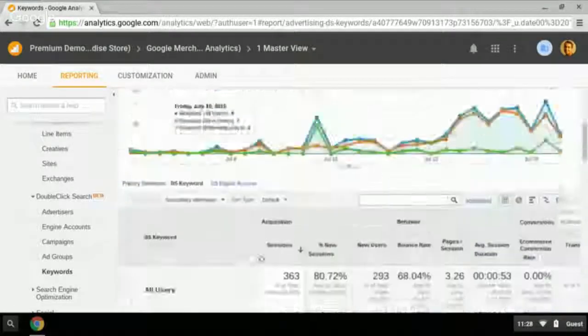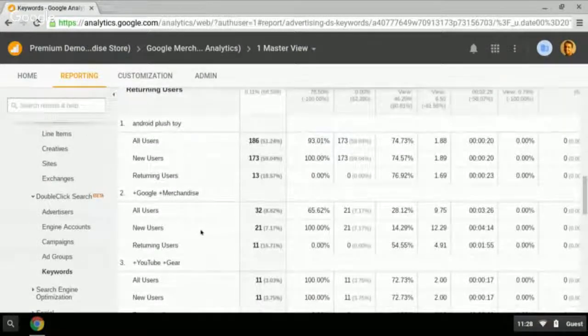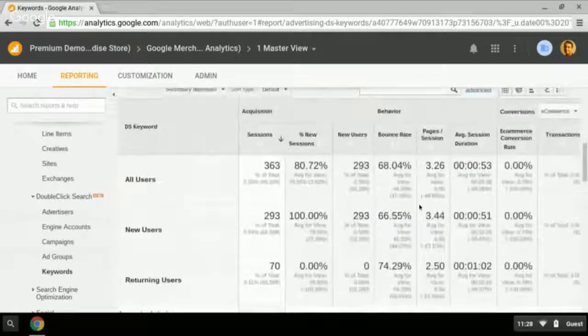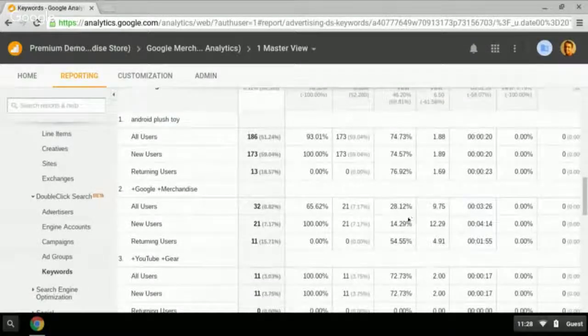This way we can segment, for a given keyword, how new users are behaving and how they compare to returning users. In this case, for example, for Google Merchandise Store, you can see they're behaving pretty differently. You have your bounce rates and average session duration. You will see for your Merchandise Store, the engagement time is very different.